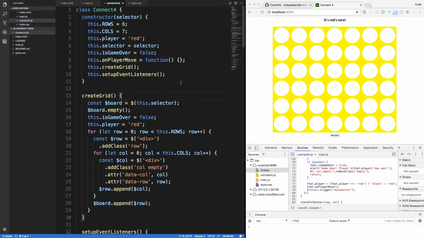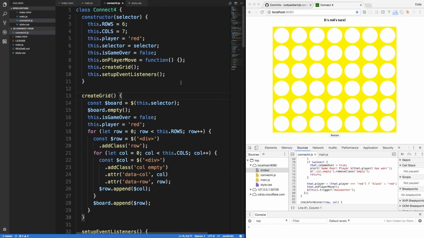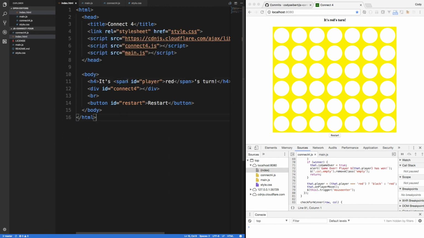Yeah, so I don't know if that was maybe too quick. Hopefully that was well explained and not too confusing, but I'll do a really quick recap one more time. Basically, we create an HTML file which has its h4, so we can display it's red's turn or black's turn. And we're changing that every time we click or place a piece. We have this Connect4 div, which our Connect4 class is going to render stuff into. And then of course we have a restart button, which will just restart the state of our game.